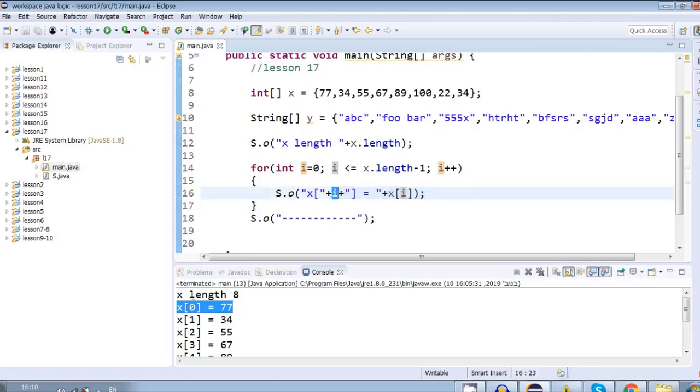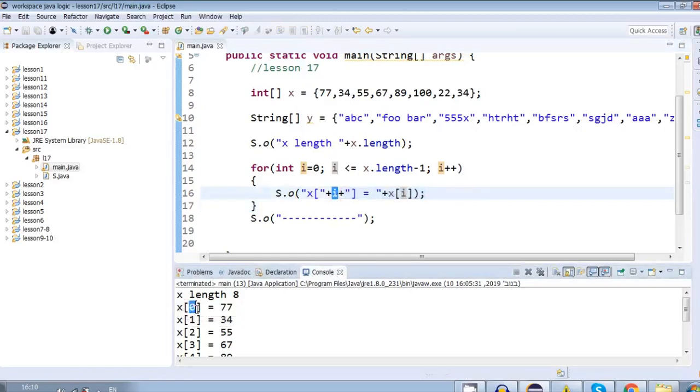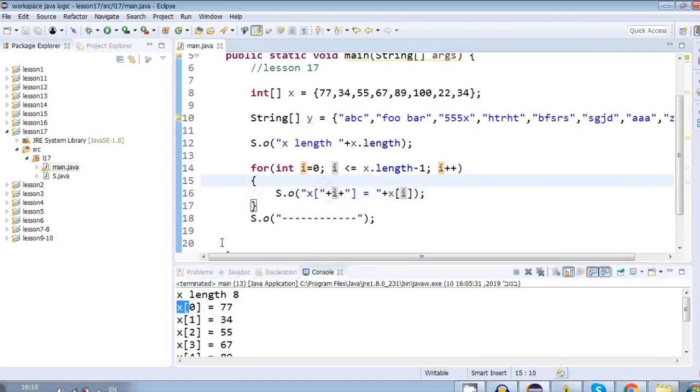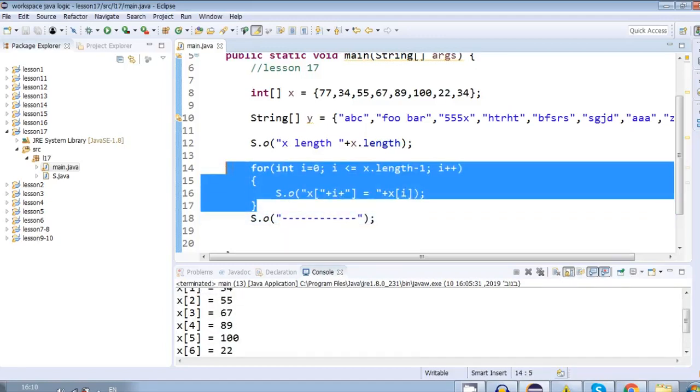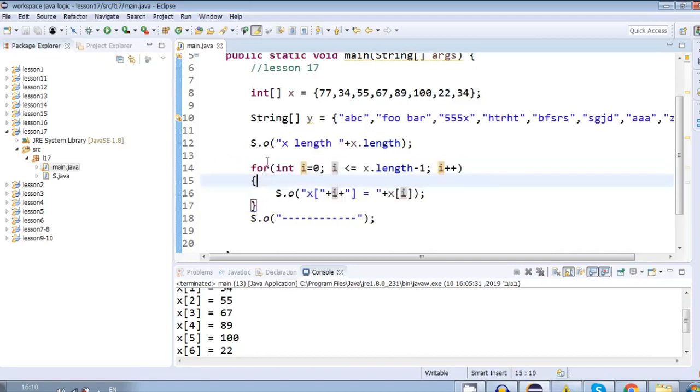As you can see, it outputs 0. It does not do any calculation with this string. And finally, we have something to separate what we are going to write. This is all nice. This is how they usually teach you how to output an array using a for loop.